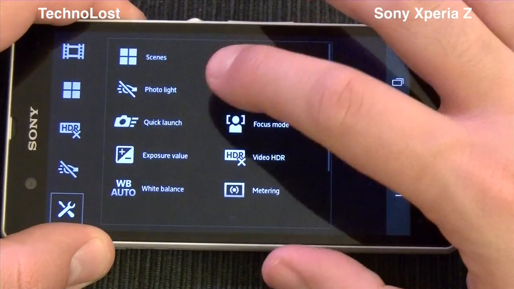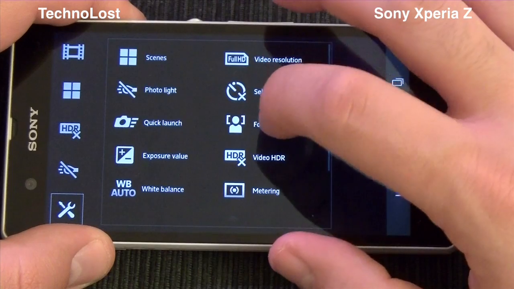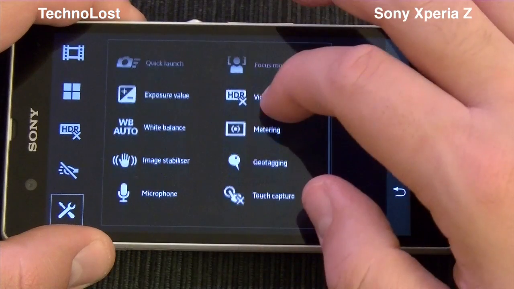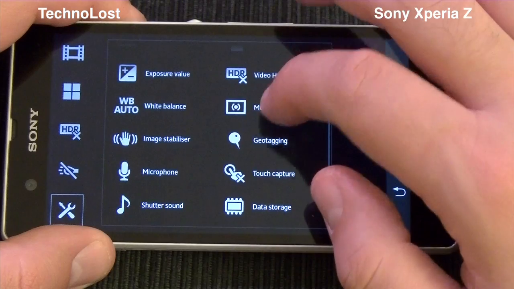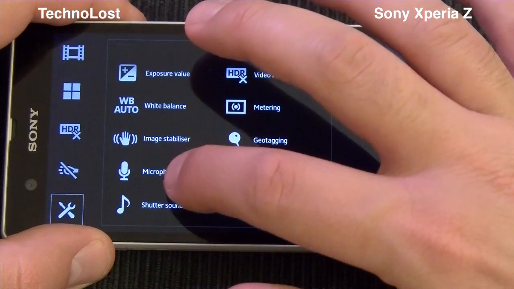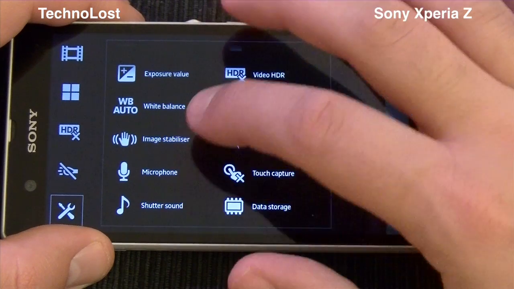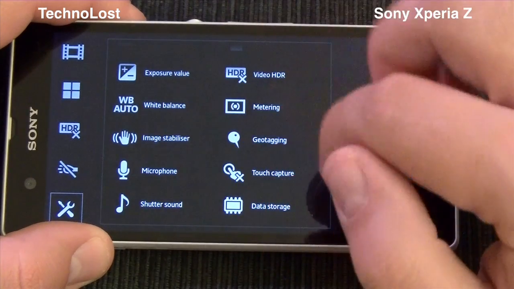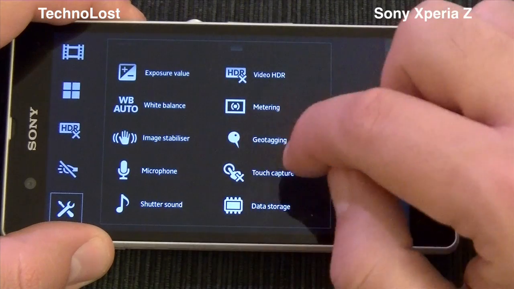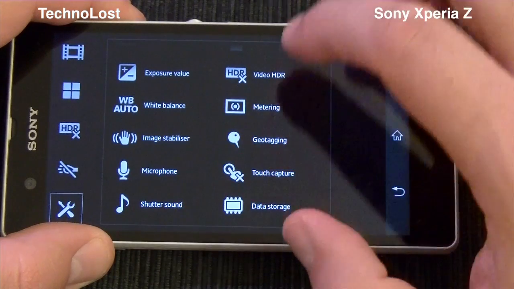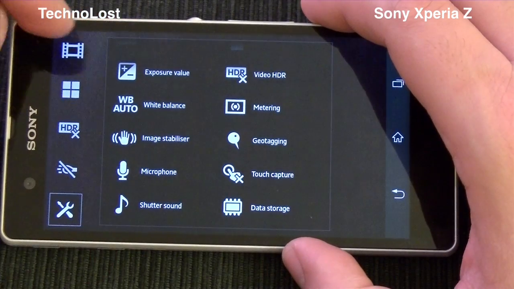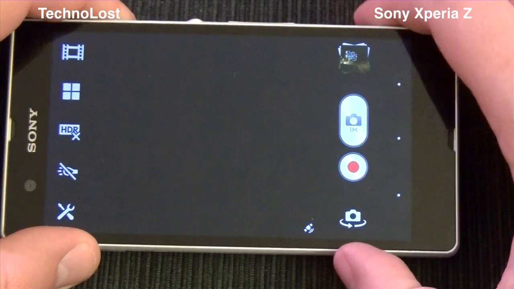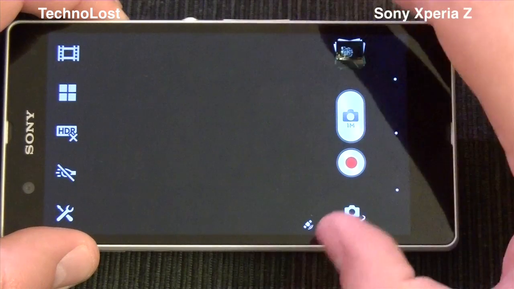And we even have the fill light, self timer, quick launch, focus mode, exposure value, white balance, metering, image stabilizer, geotagging. We can select whether to activate the audio in the video, and I will talk to you later about the audio, which is really nice. Touch capture, shutter sound, and where to store your data. So these are all the settings possible for this very nice camera interface.